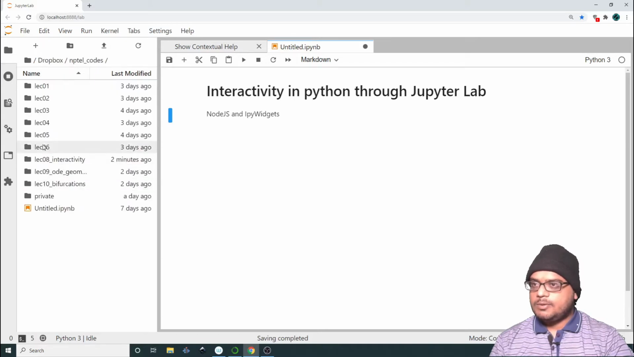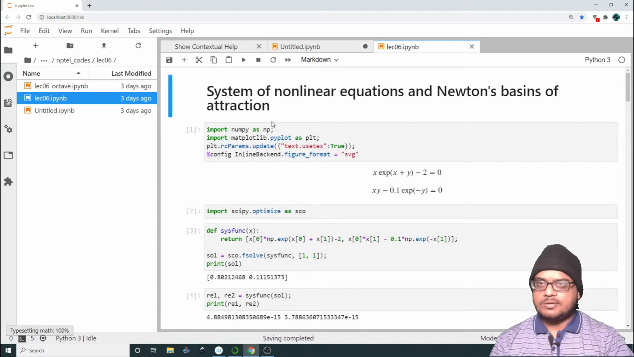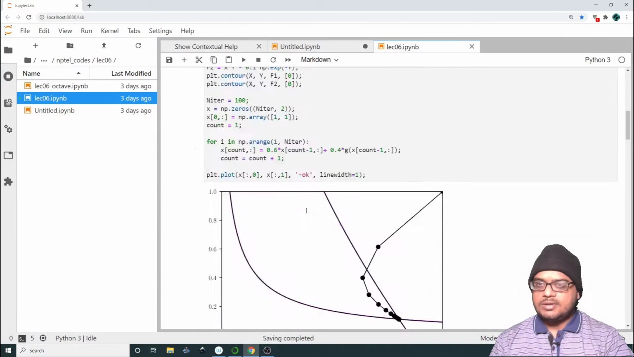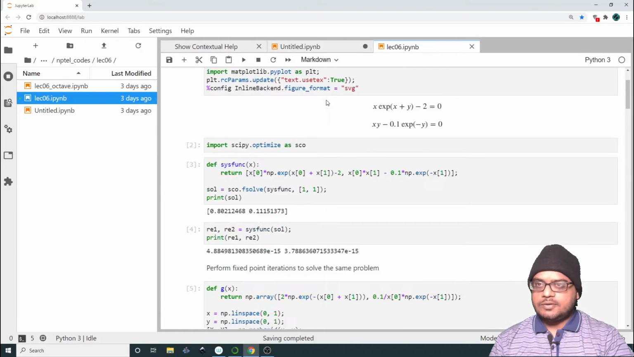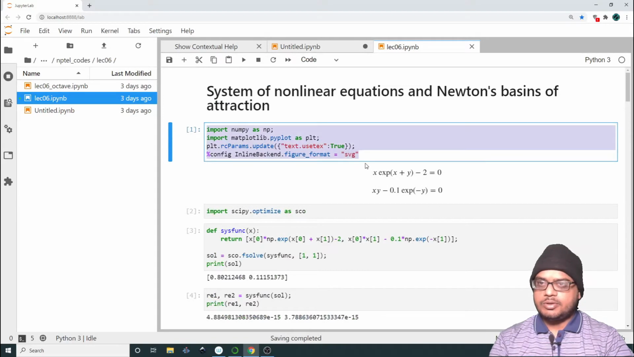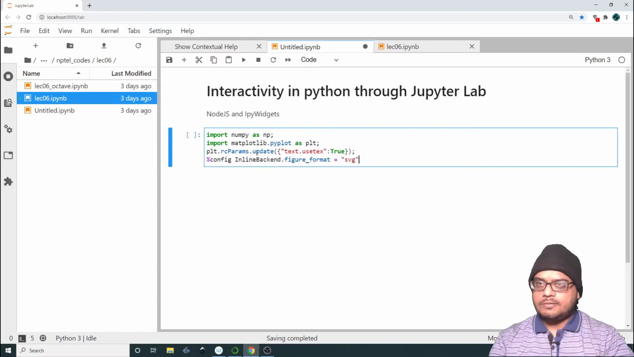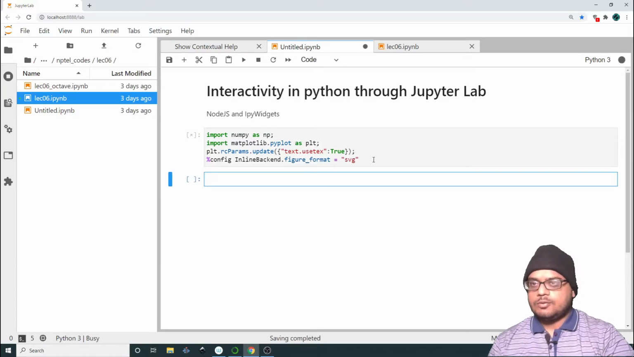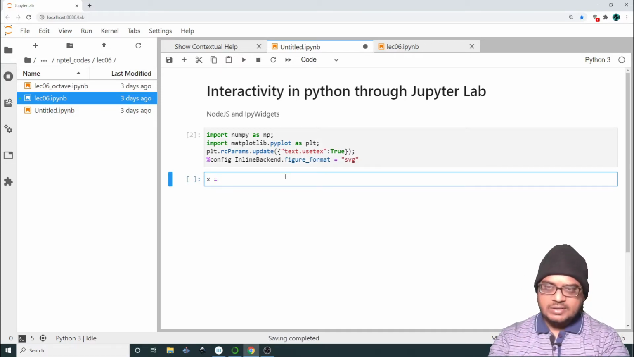So, let me open whatever we had done in lecture 6 because we will need these things. Okay, so first things first, let me copy this because we're gonna need all of this. So we're gonna import numpy and matplotlib. We're gonna update the plot parameters and export format. Okay, so once this is done, we can declare, suppose, let us do a very simple example.